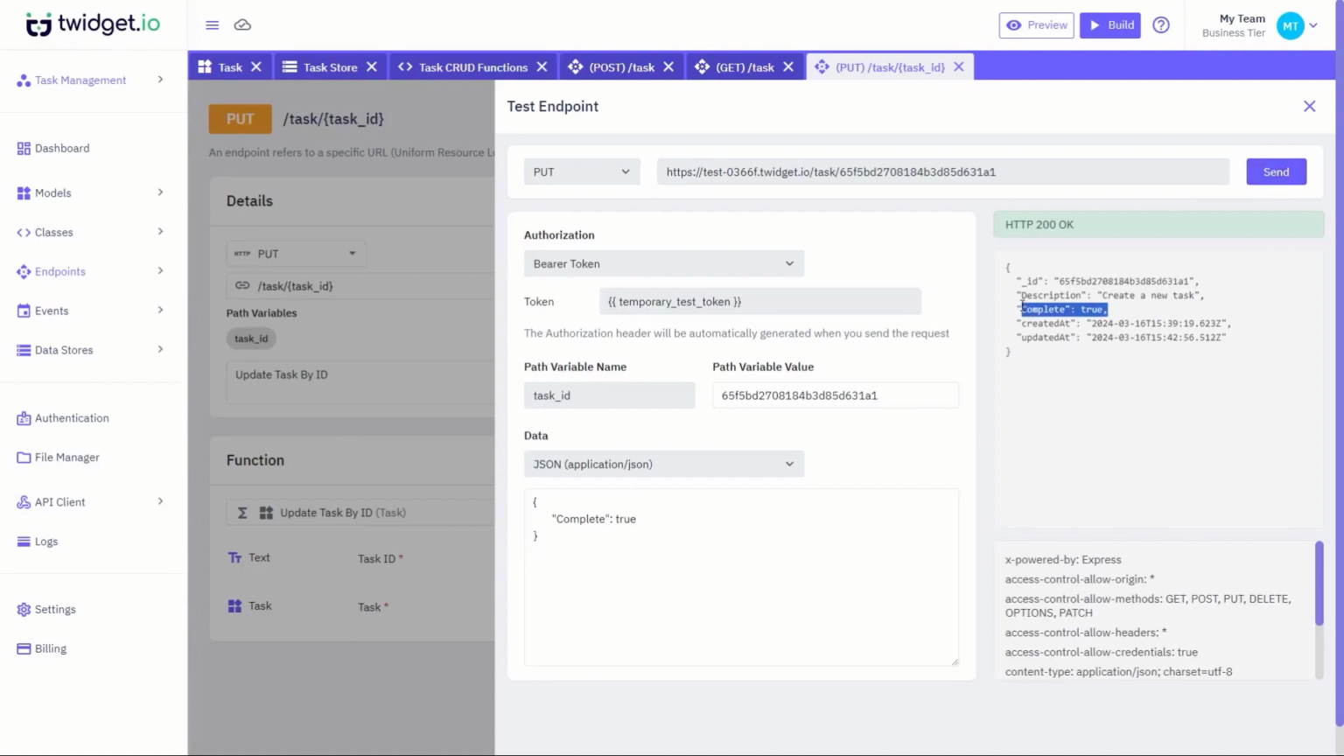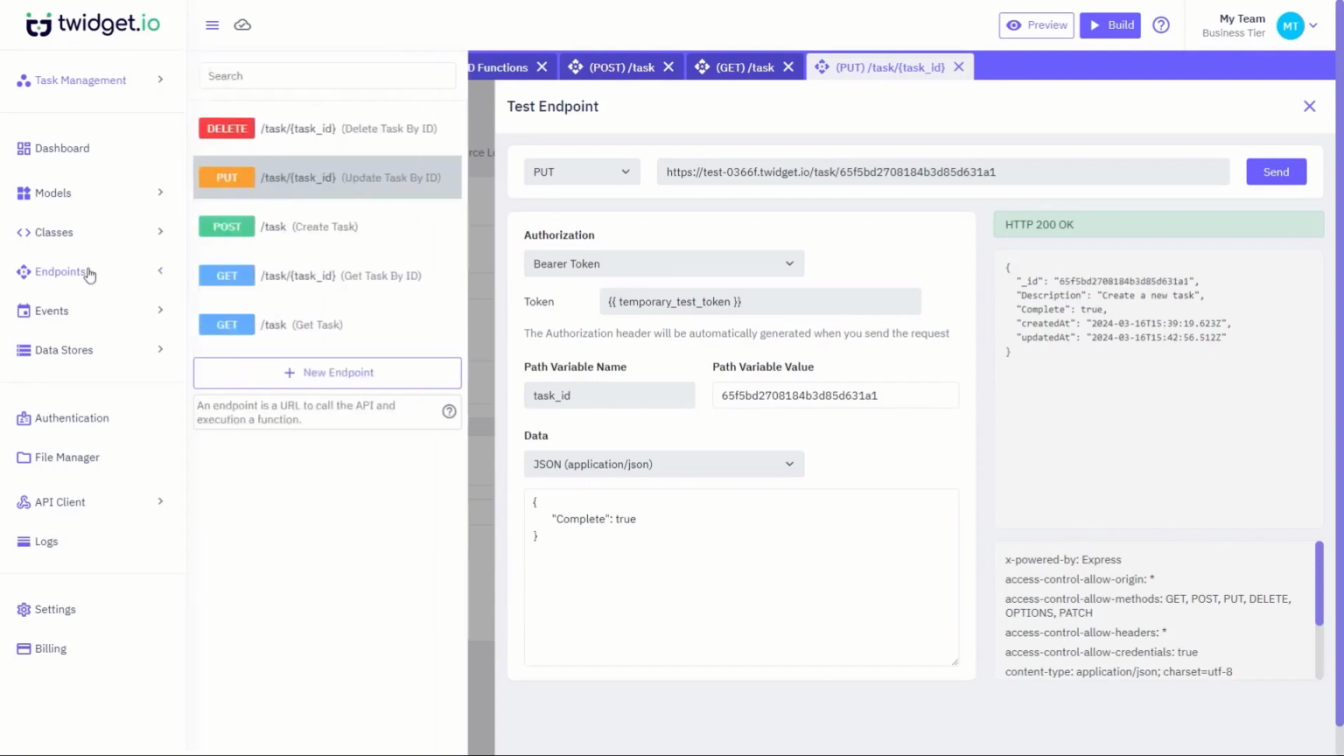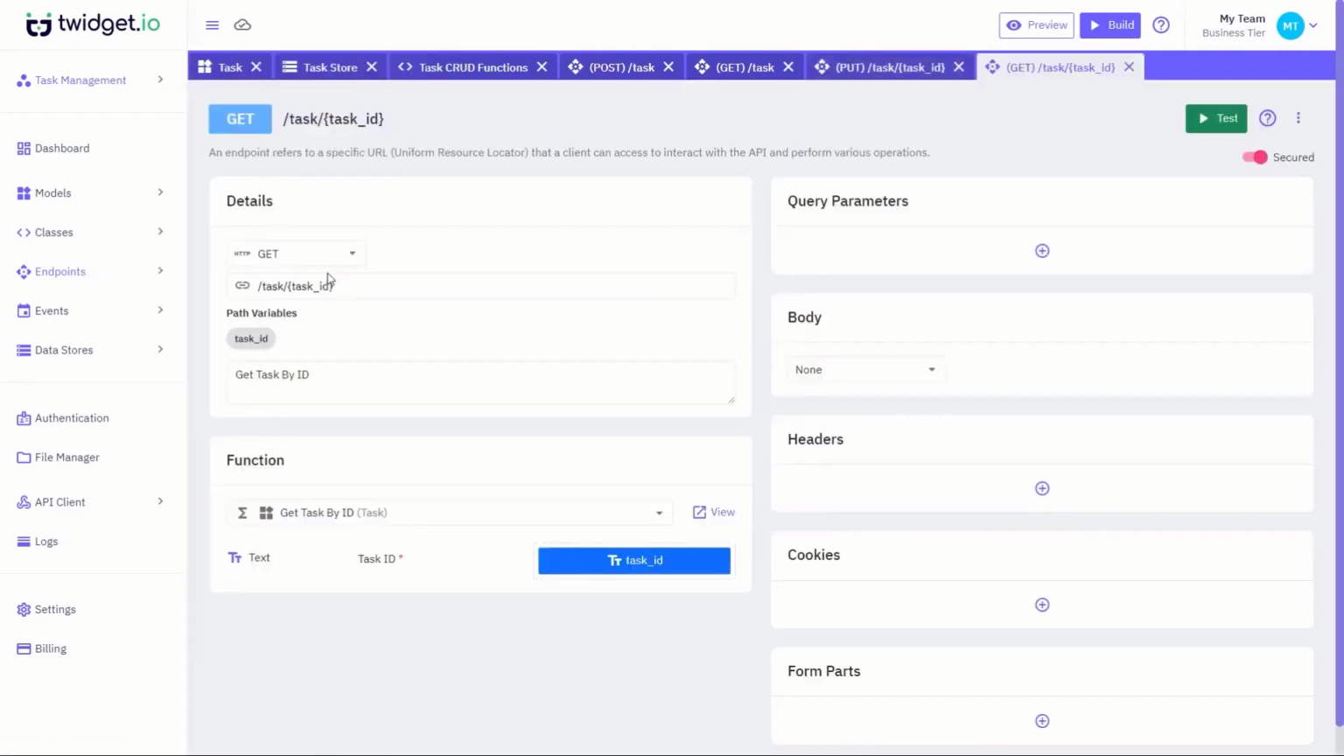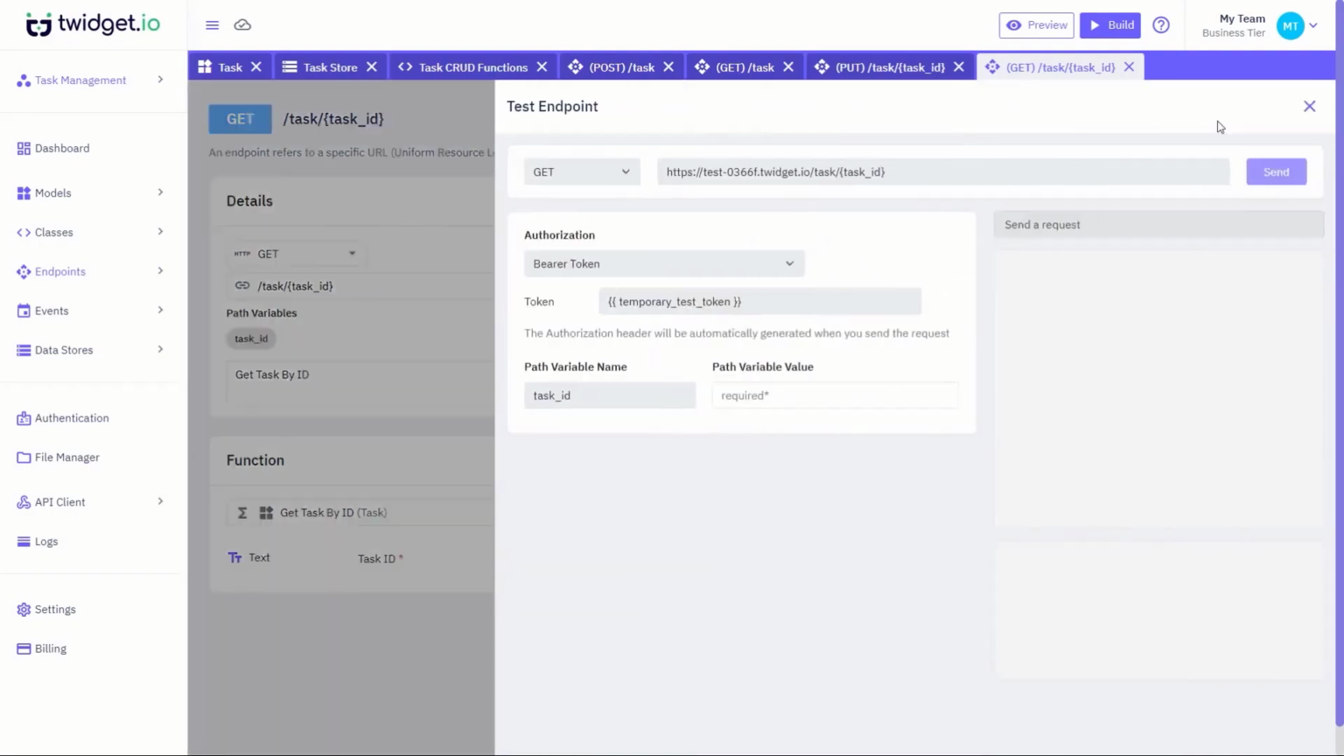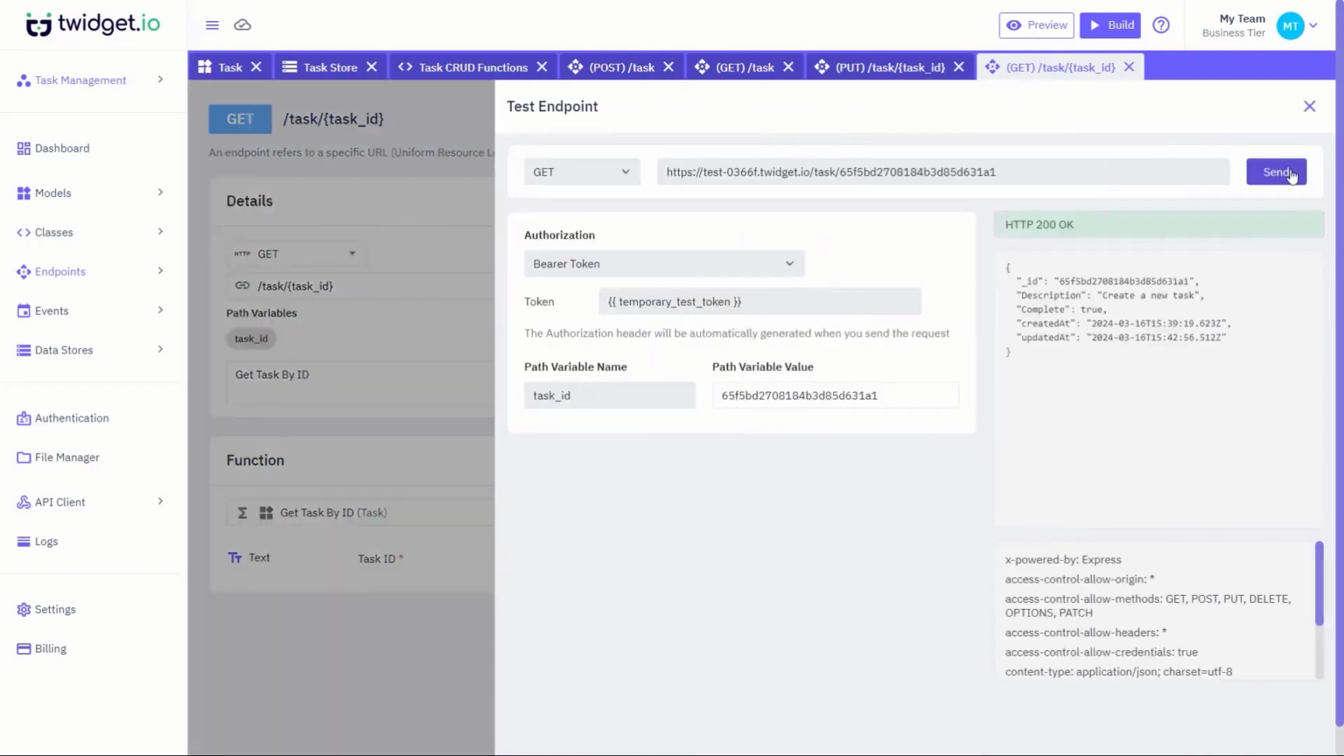The two final endpoints are similar, where you will only have to provide the task ID. First, let's show the retrieve task by ID. Let's copy the task ID again and navigate to the endpoint. Click test and paste the copy task ID. The response is the task we just completed.